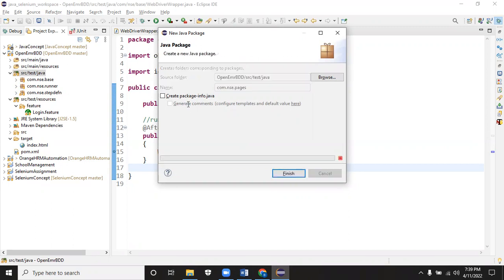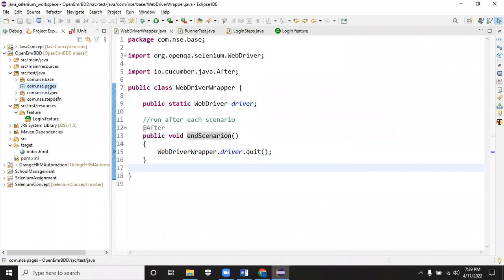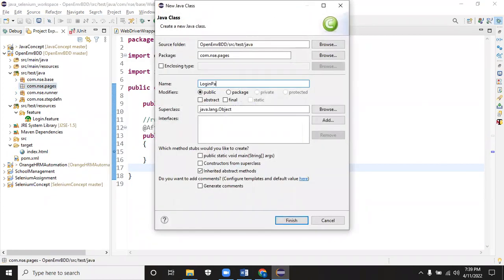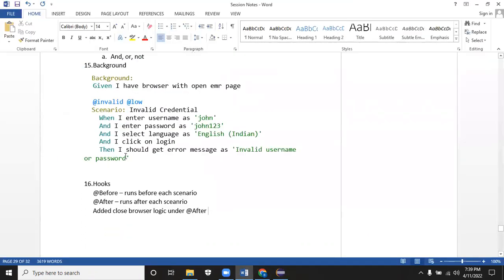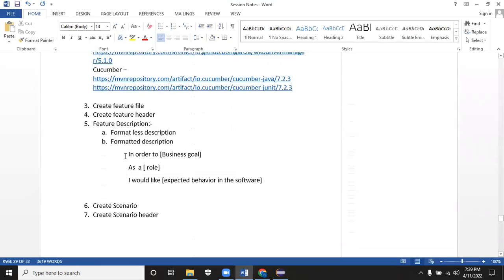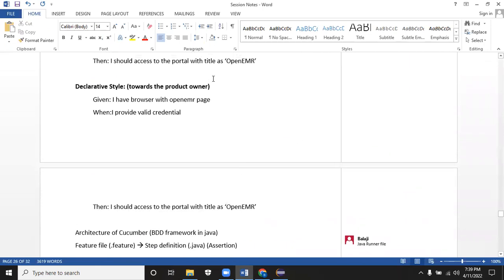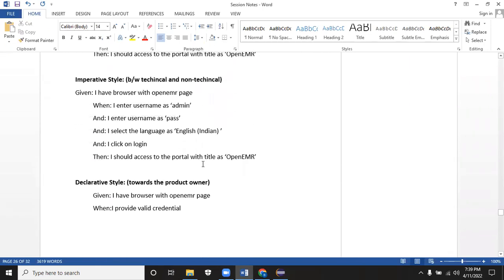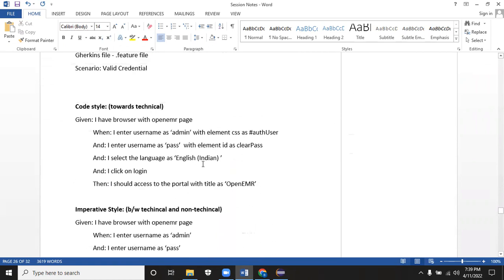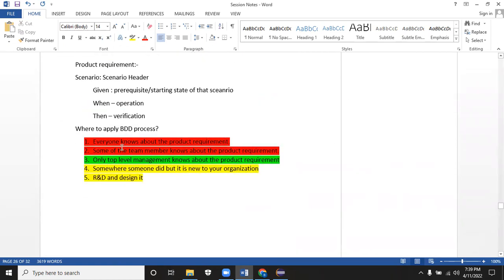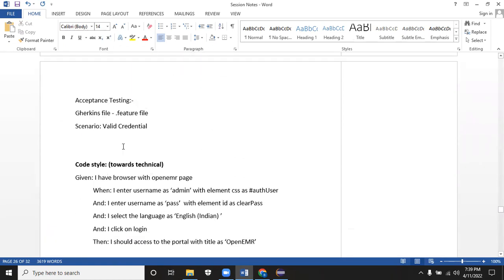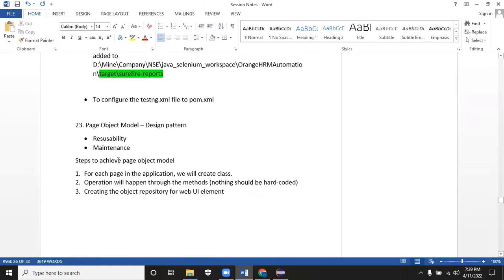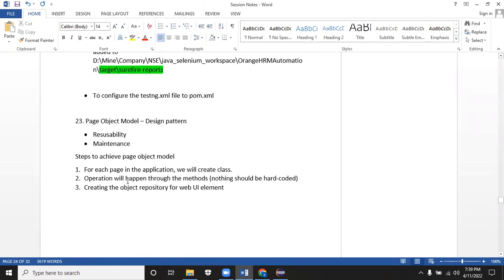com.nsc.pages is the package name, and inside that package, I'm going to create lots of classes. Already we discussed this in the previous concept, while discussing the hybrid framework. The concept will be the same. We can reuse the same package if it is the same application. Since it is a different application, I'm creating a new page object model. A page object model is clear for you, right? For each page you will create a class. The operations will be done through methods, the object repository. We need to connect. So that's the thing.